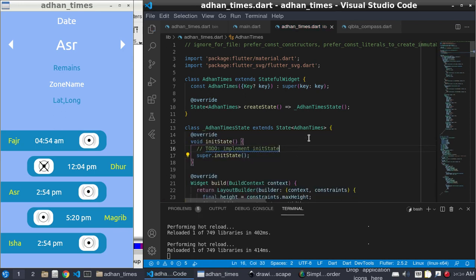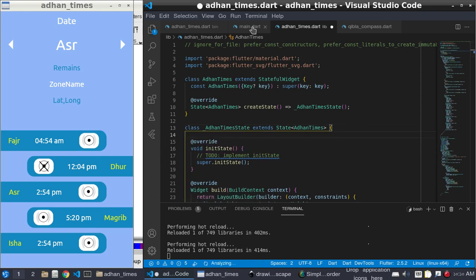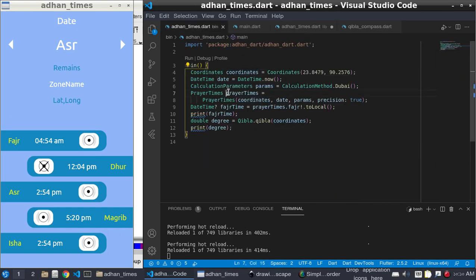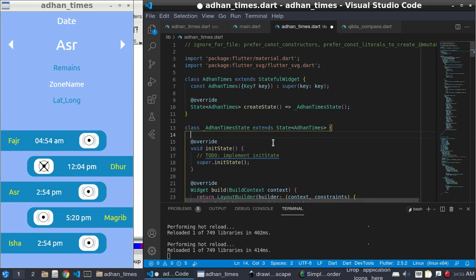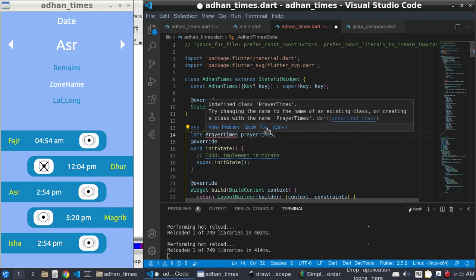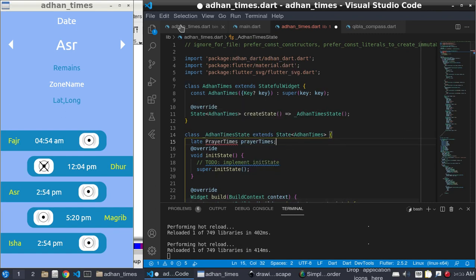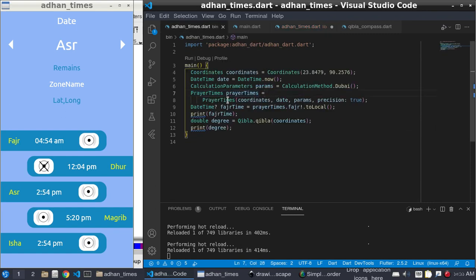And then what I need is the prayer time here, according to the prayer time like this. This is prayerTime, and this is prayerTime. Okay, copy, and this is late prayerTime, and under initState it is asking for the package, and in initState we will give the prayerTime.